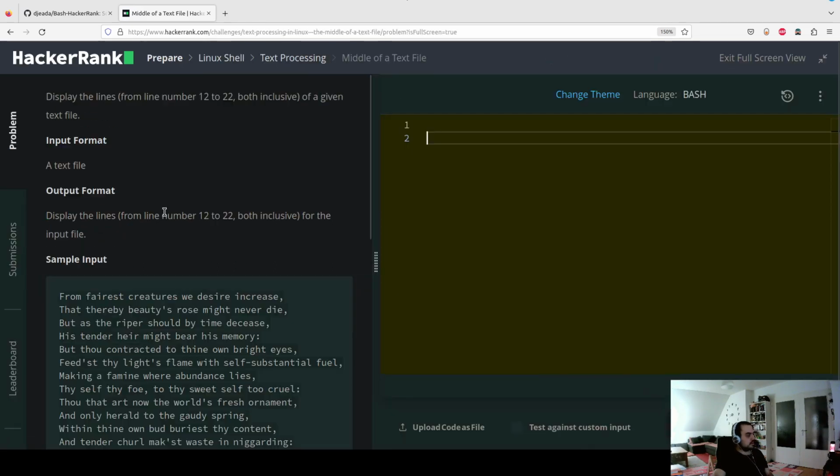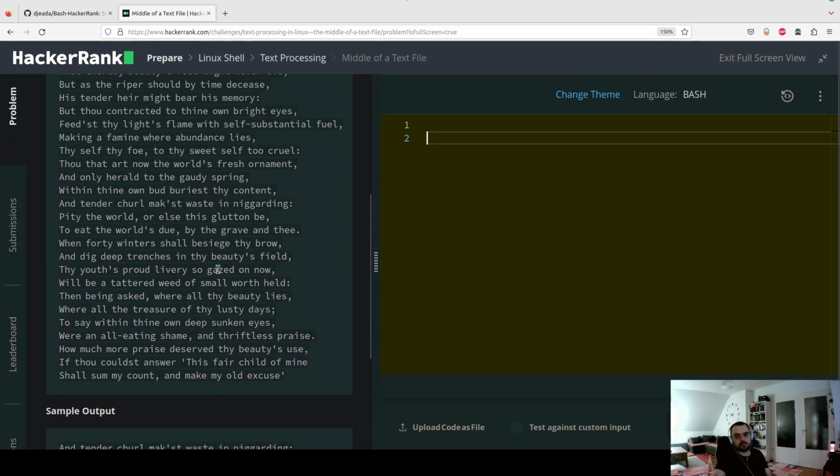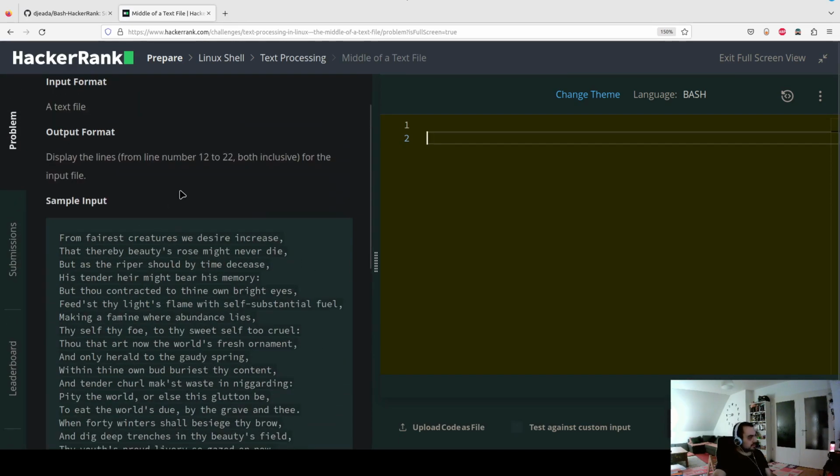So now the hardest part of today's challenge, the middle of the text file. That's the title of our problem, and here is the description. Display the lines from line number 12 to 22, both inclusive. So they want to see both line number 12 and line number 22 of a given text file. Input and output are the same as in other tasks, and they give an example that is also too big for me to read. I trust them that they are displaying the lines from 12 to 22.